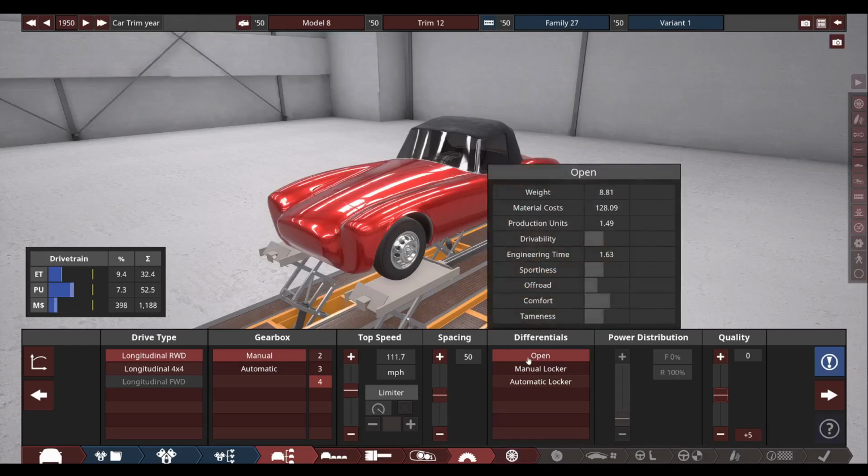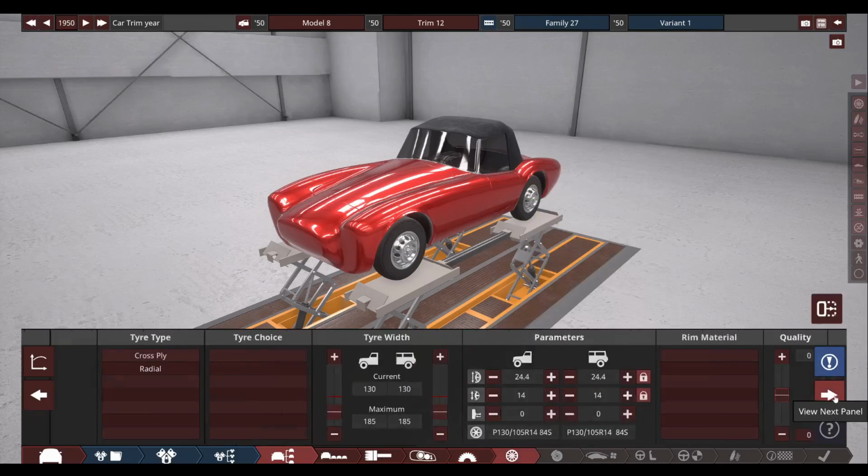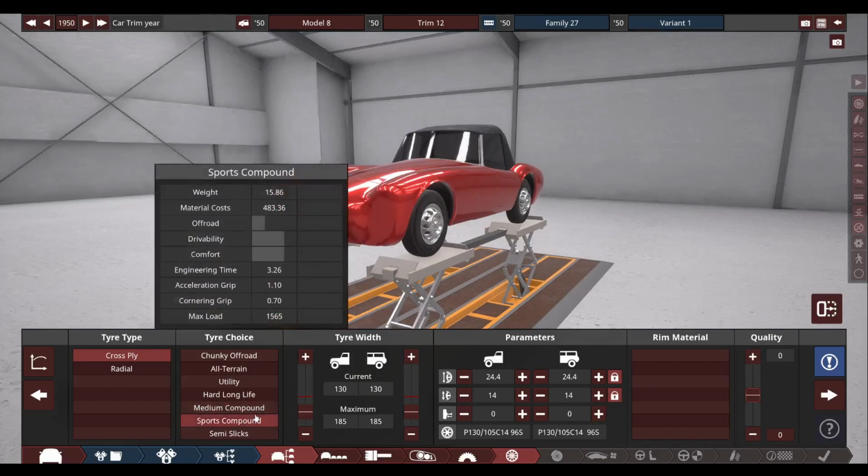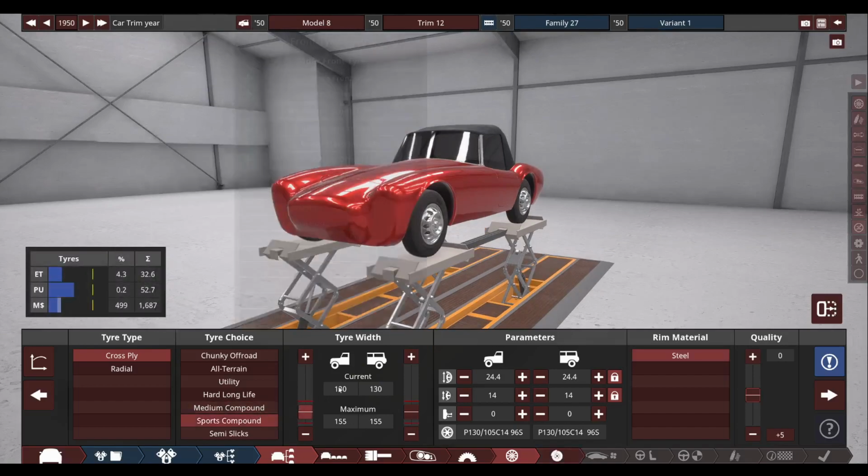Let's go with an open differential, because I feel like that's appropriate for this era as well. Cross-ply tires, because I don't think radials were even invented yet. I don't know why that's an option, but whatever, automation. You just do what you do. Let's go with sports compound tires. Let's widen those up a bit because the game said that we should.